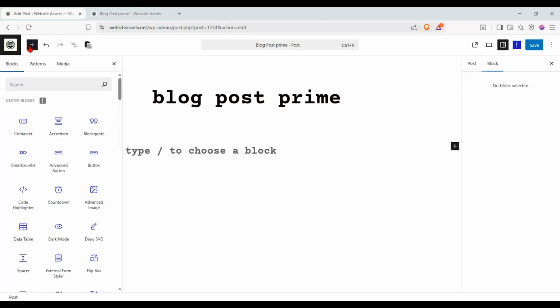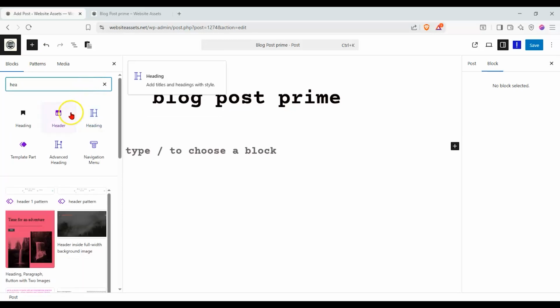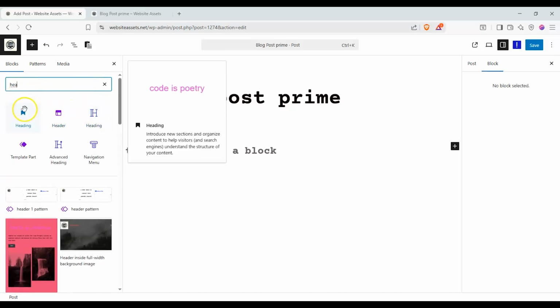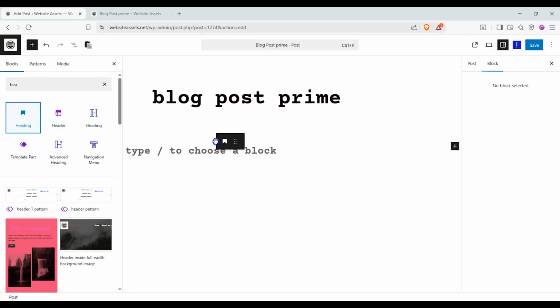Now, if we click on this, you can see there are many blocks. And blocks, if you want to think about it, are just elements of a site. So, for instance, if I typed in here header. Okay, and there are a couple to choose from. So you can see this one has a black icon. Let's drag and drop that.